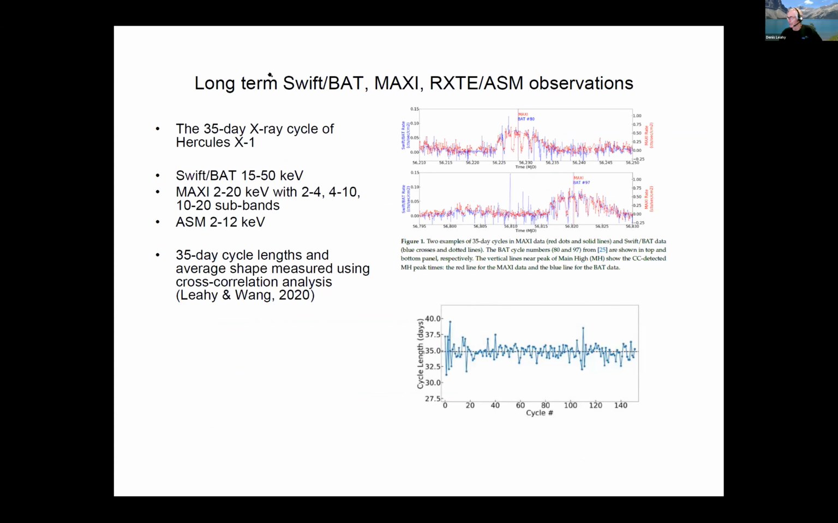So last thing I'm going to mention is the monitoring observations, mainly with Swift-BAT and also the MAXI instrument on the space station, but also there's older RXTE ASM observations. But what's nice is both of these are sensitive enough to clearly see the 35-day cycle and all of these persistent dips which occur every cycle. So we've used a couple of different analyses, cross-correlation analysis, to actually measure the cycle lengths. So we've got a long-term record of the cycle lengths.